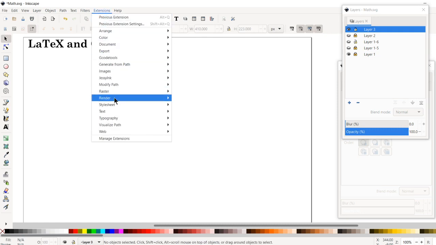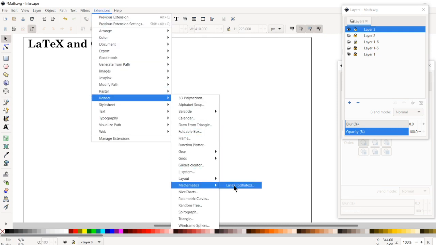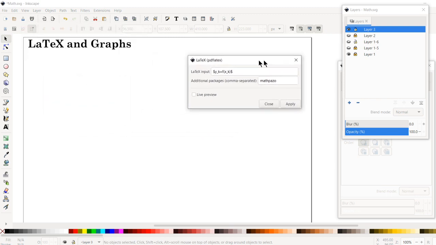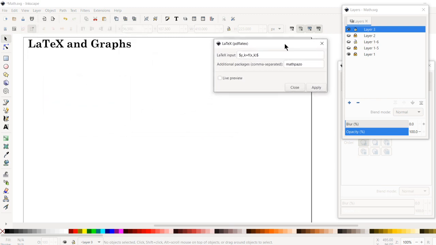Go extension, render, mathematics, use LaTeX, and then you will have this additional dialog box. There I typed in y sub k equals f of x sub k, enclosed in dollar symbols. And if you want display mode, you have to enter display style as a separate command. You can add some additional packages here. This is great. I tried various different mathematical fonts. Some did work and some didn't. So I chose this MathPazo.